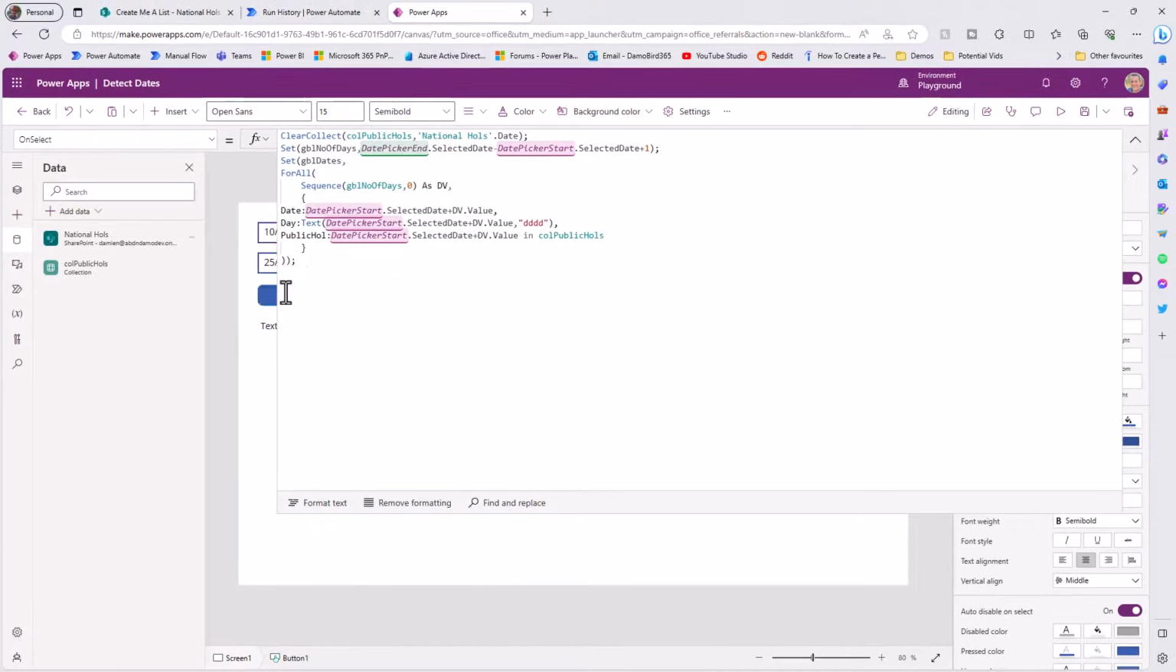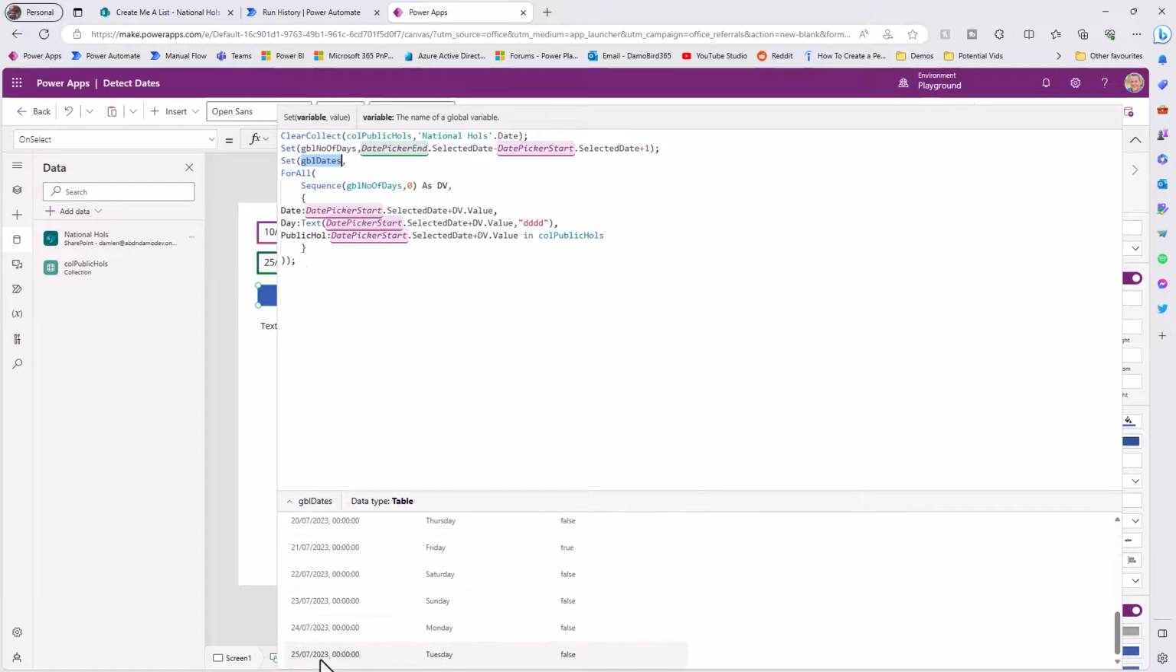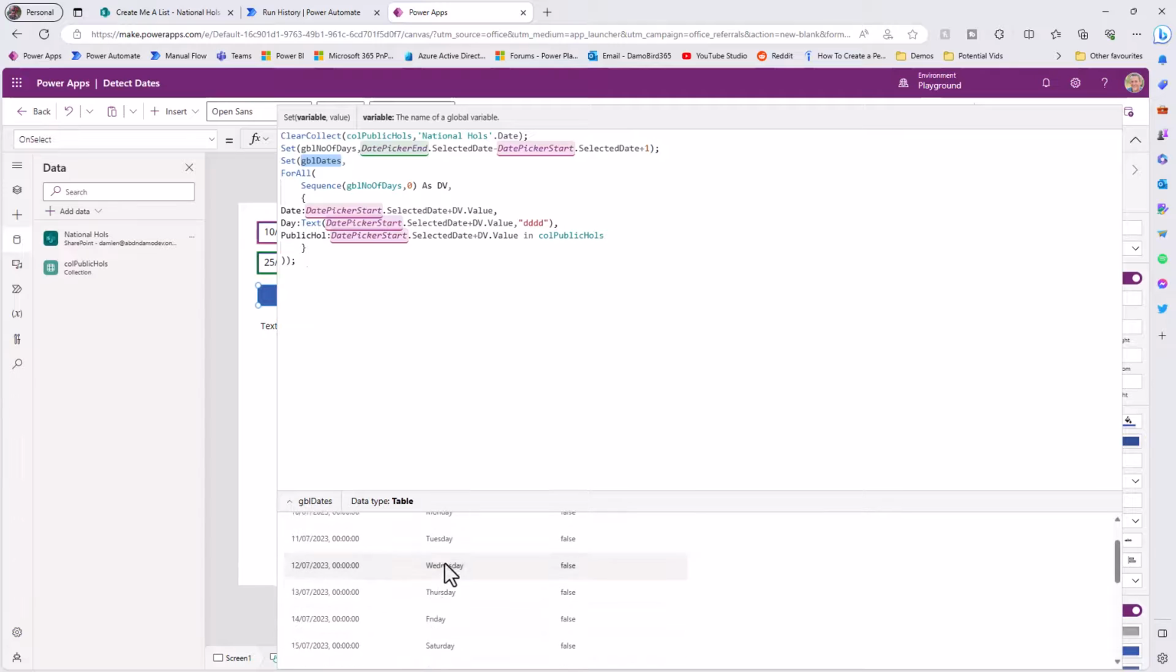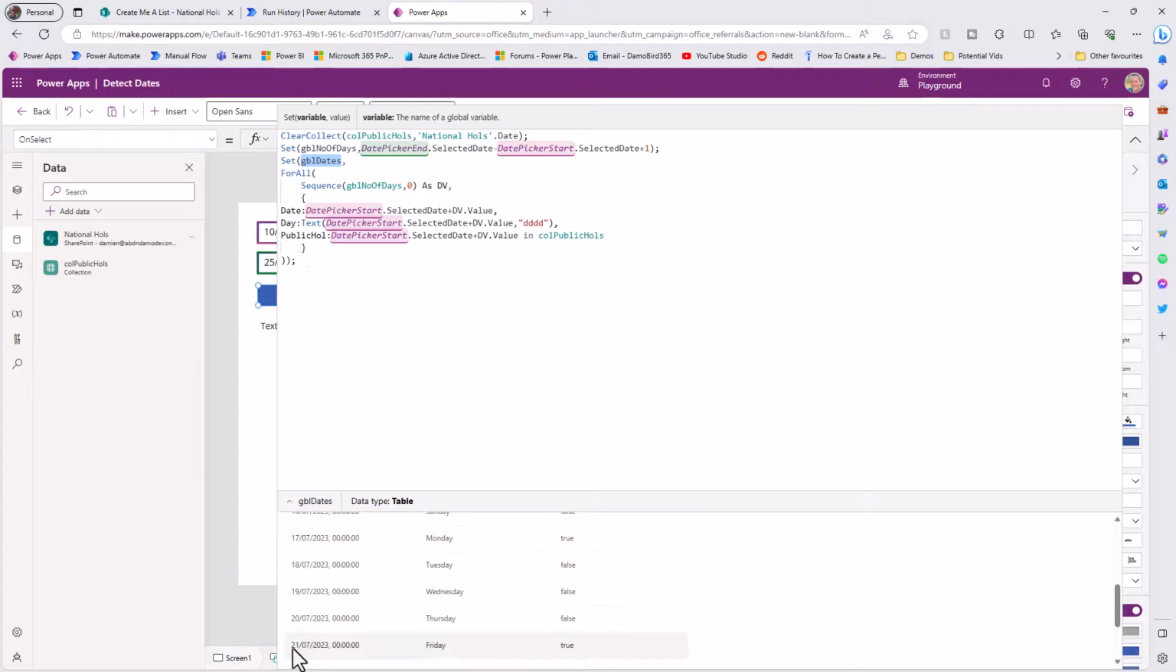Now, like before, if I hold down my Alt button, I can see that button sneaking out around the corner there. I can press it, that'll run the logic. And if I highlight the global dates here, we can see now we have a table of data which includes the dates running from the 10th all the way through to the 25th. We have the days, are they Monday, Tuesday, Wednesday, etc. And we have a public holiday column, and it's based on that condition. Does the 17th exist? Yes, it does. Does the 21st exist? Yes, it does. If you remember that SharePoint list, it has both the 17th and the 21st as public holidays.